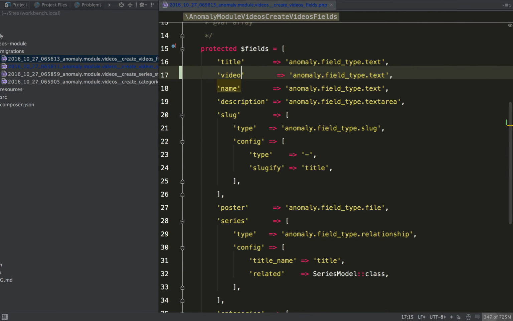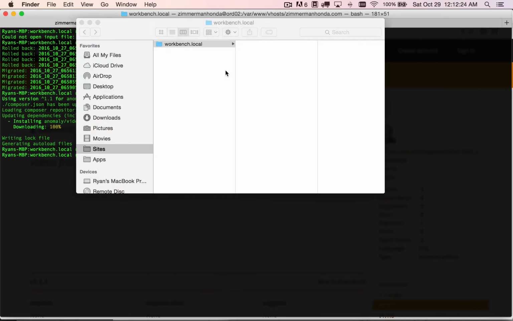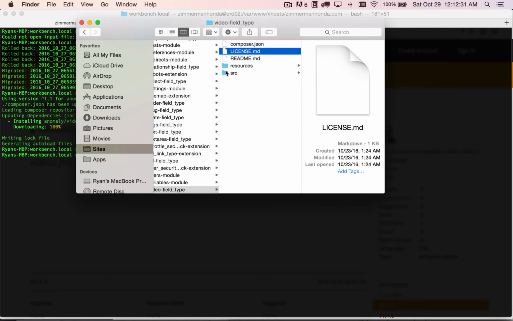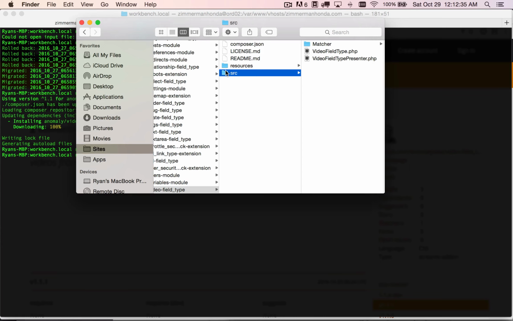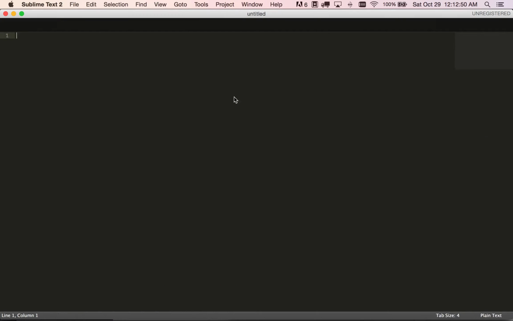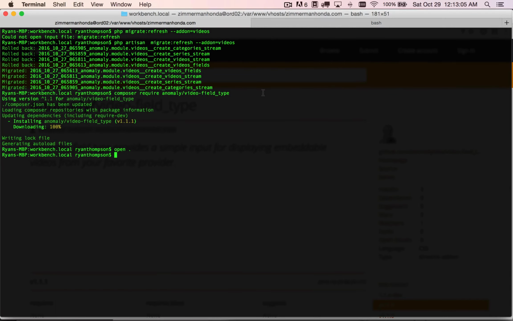I'll do it under the poster. And video, and it's just the video field type. And if we come over here and take a look, there it is. You'll see it looks just like all the other field types. What this one does is lets us input a URL. I've got matches for Vimeo and YouTube, so you can input a view URL for one of those providers. And then you can use it in a multitude of different ways. The one I am after, if we open up the presenter, is the fluid output, and it basically just wraps the iframe in a fluid display. So close that. Okay, I'm going to go ahead and migrate once more.